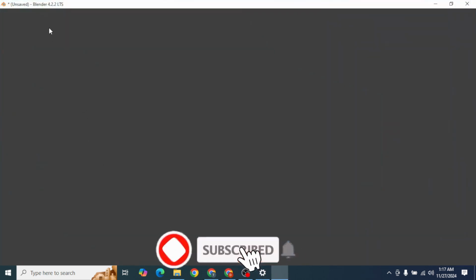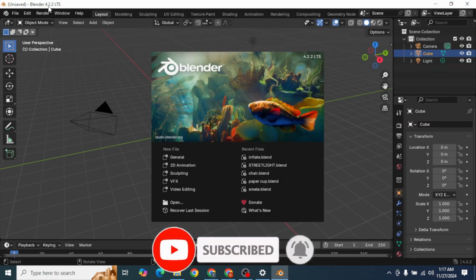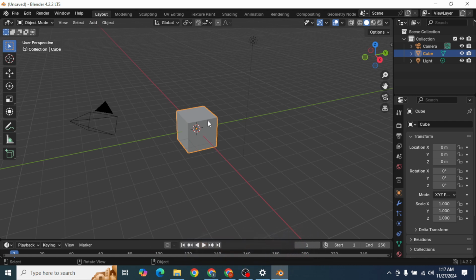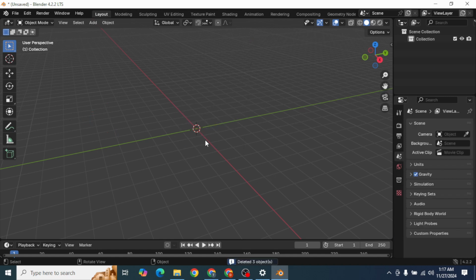Let's open Blender. The Blender version I'm using here is Blender 4.2. Once Blender is opened, delete everything by pressing A and X and choosing delete. Now we are going to make a drill in cube.